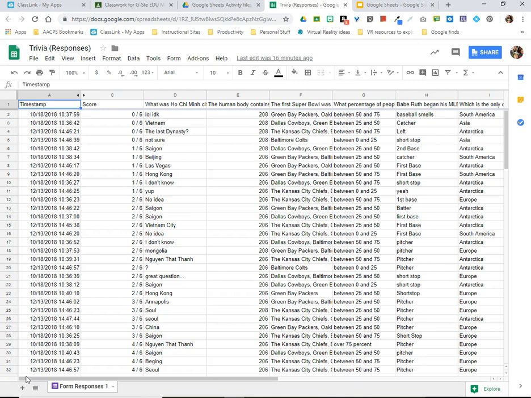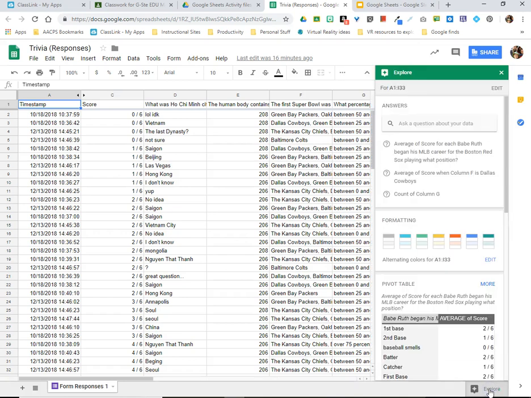So we will find the option to Explore in the bottom right-hand corner of the Google Sheet. And when you click on it, it's going to pop out a window on the right-hand side with various options. For example, at the very top, it says that you can ask a question about your data, and then it gives you some examples of question types that you might ask or answers that they might provide.